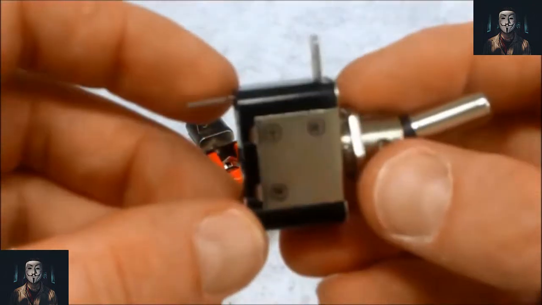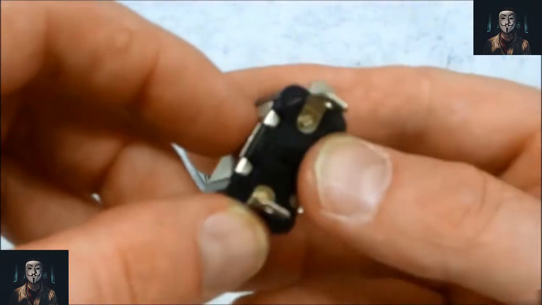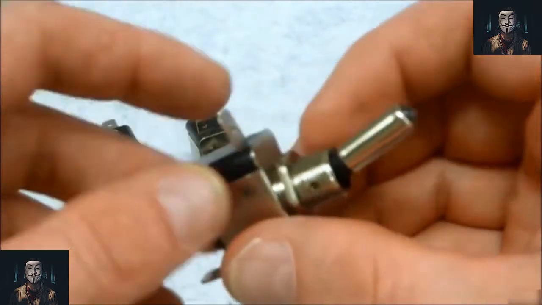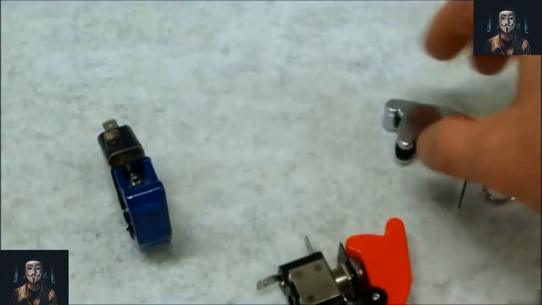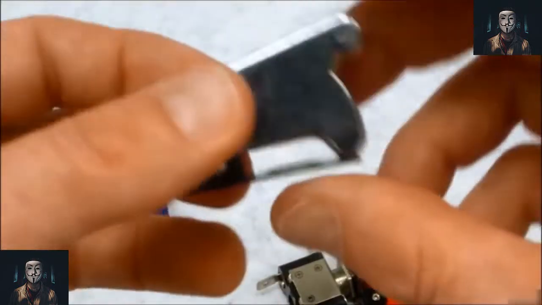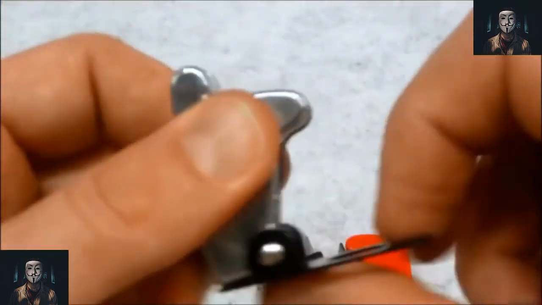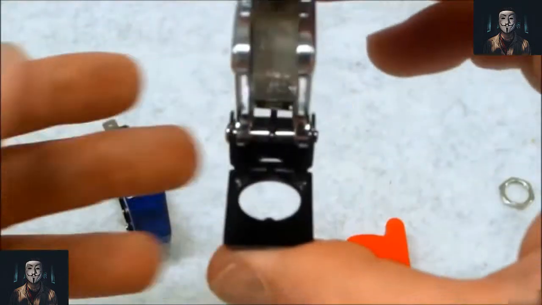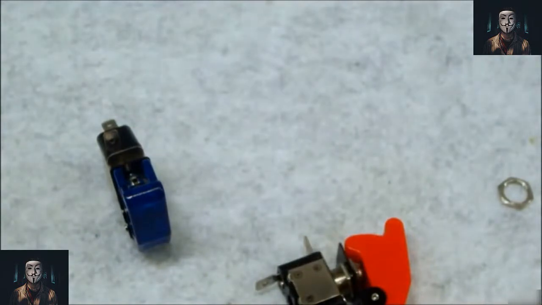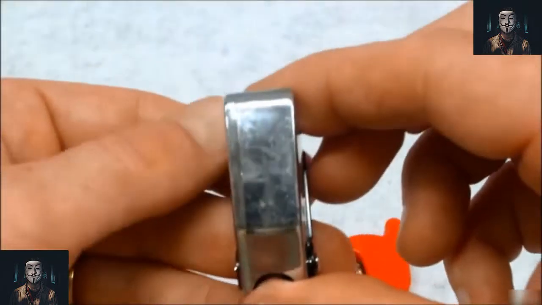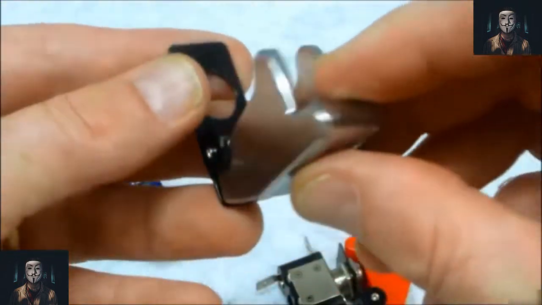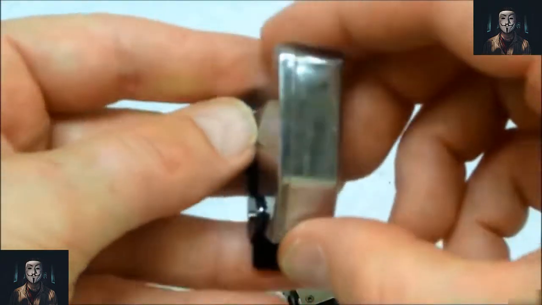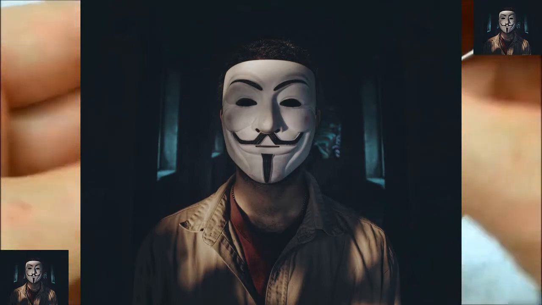A normally open switch will not allow current flow when it is in the rest position. The contacts are open until they are acted on by an outside force that closes them to complete the circuit. A normally closed switch will allow current flow when it is in the rest position. The contacts are closed until they are acted on by an outside force that opens them to stop current flow.